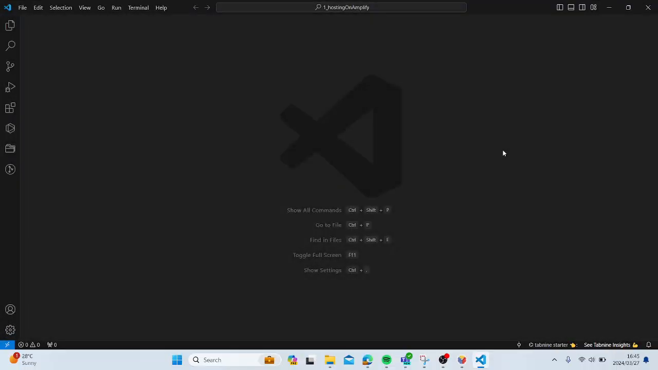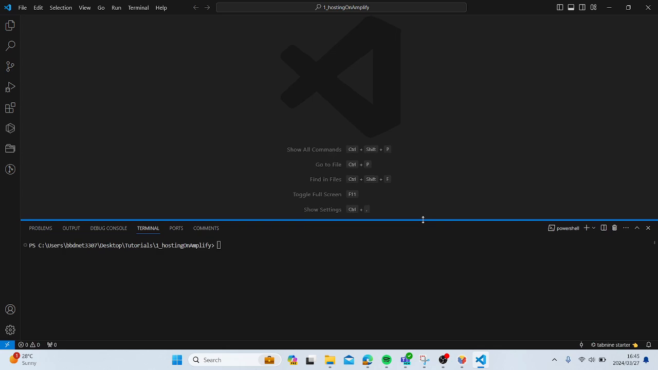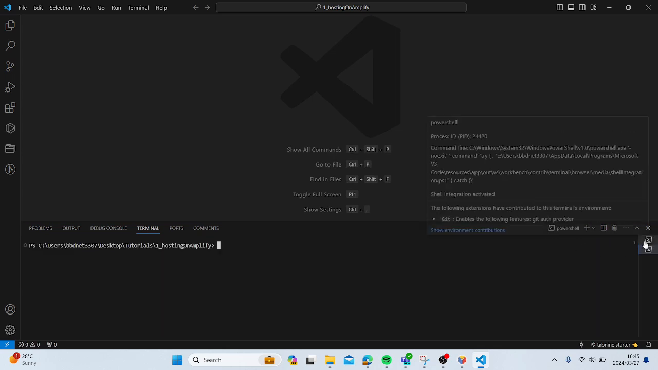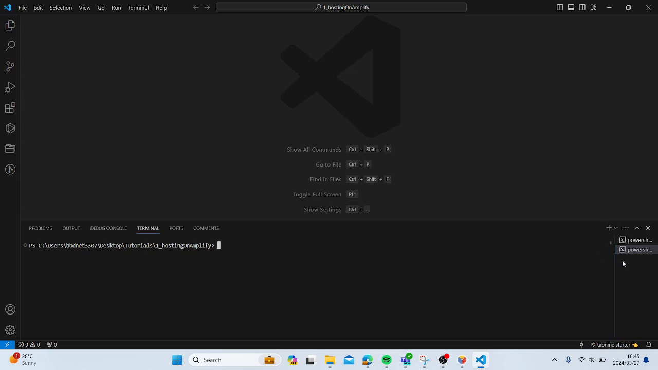Today I'm going to be showing you how to host your Angular and React web apps using AWS Amplify. So I'm in VS Code at the moment. What we're going to do is open up the terminal. We're actually going to open up two terminals, so just press the plus button. One is where we quickly create a Hello World app in React, and in the other one we're going to create a Hello World app in Angular. Then we're going to host them using AWS Amplify. So let's start with the React app.